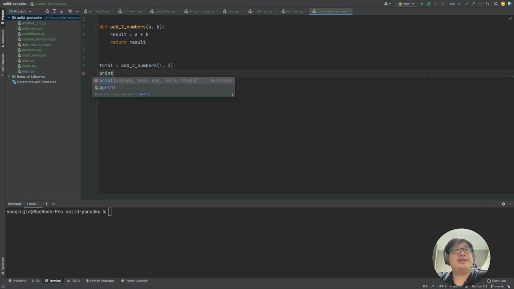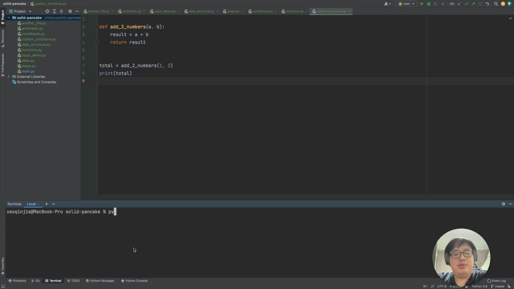To test this, we can print out to see that this works. Same thing, we use the python3 command, and then our file is custom functions for this particular demo. So we will call this, and we will get 3.